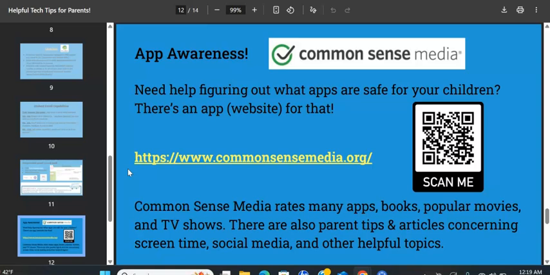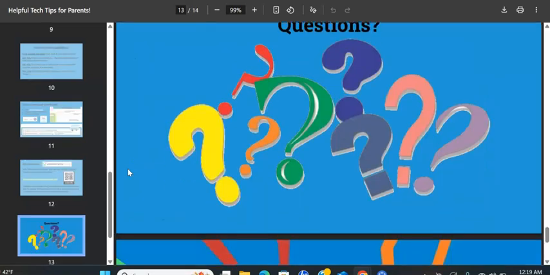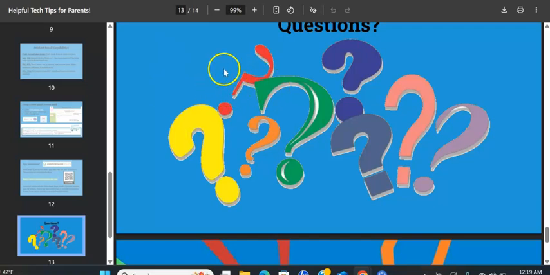And Common Sense Media is a guidance app for parents that helps give parents guidance and some framework on websites that are safe for children and students. And there's a question section that's built in for the tech specialists, but we're going to take questions at the end.